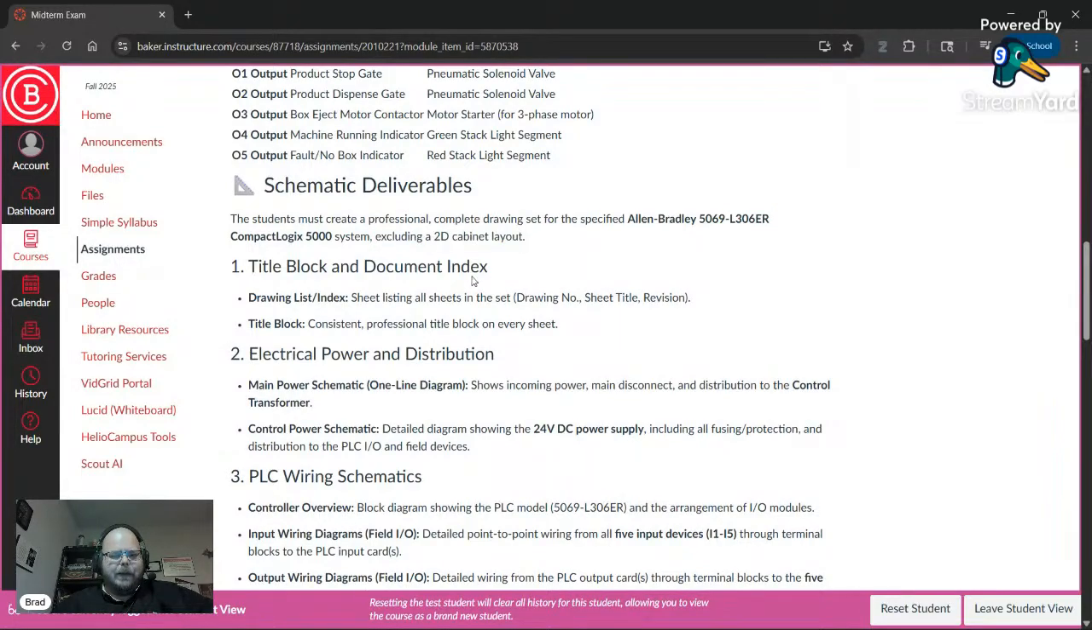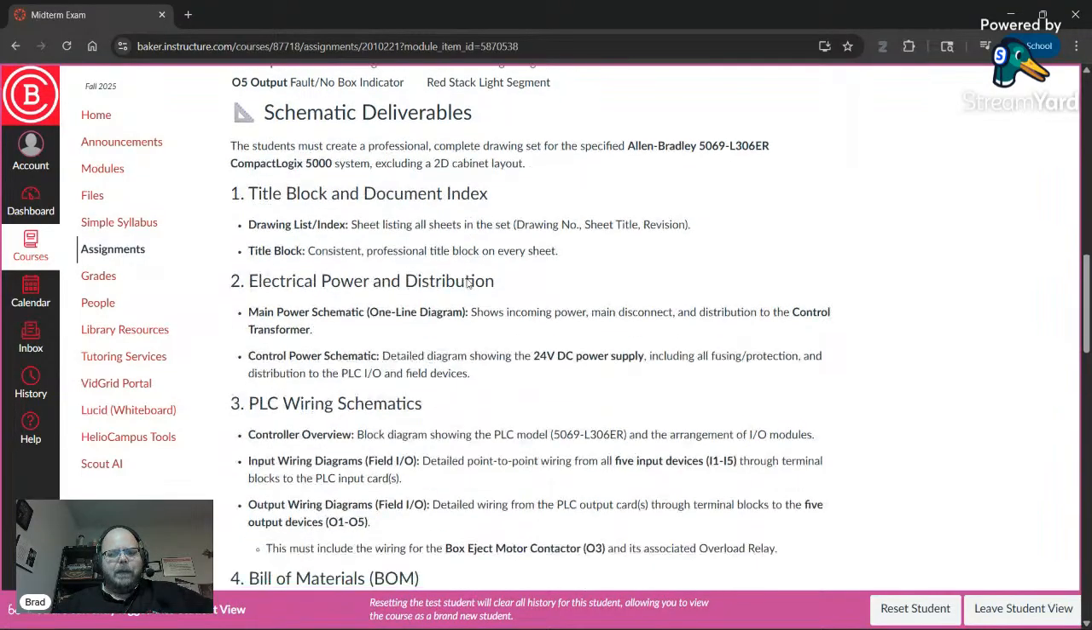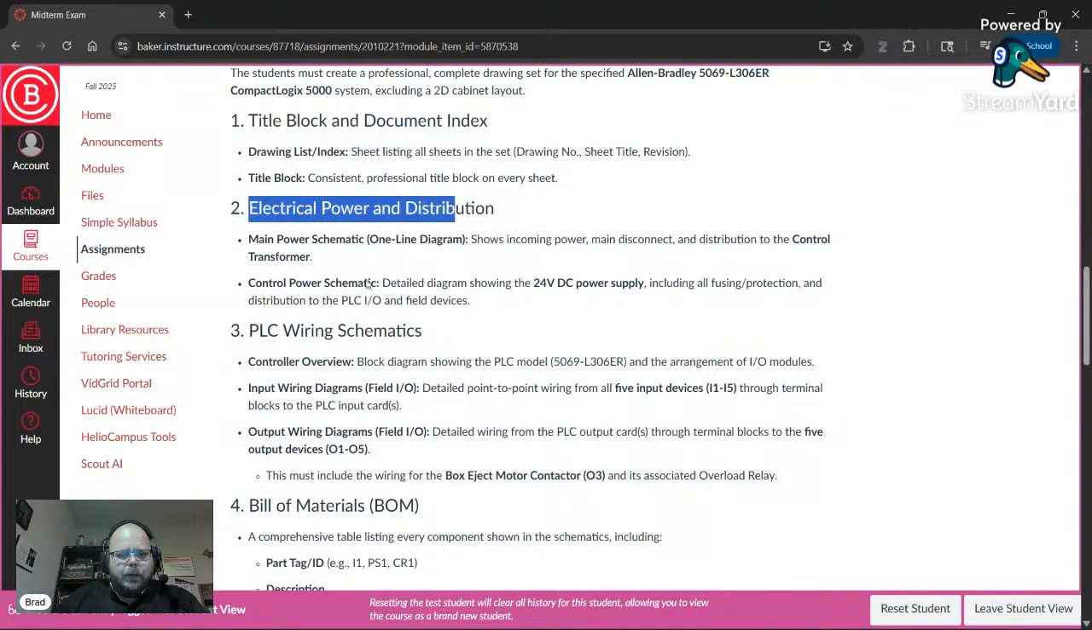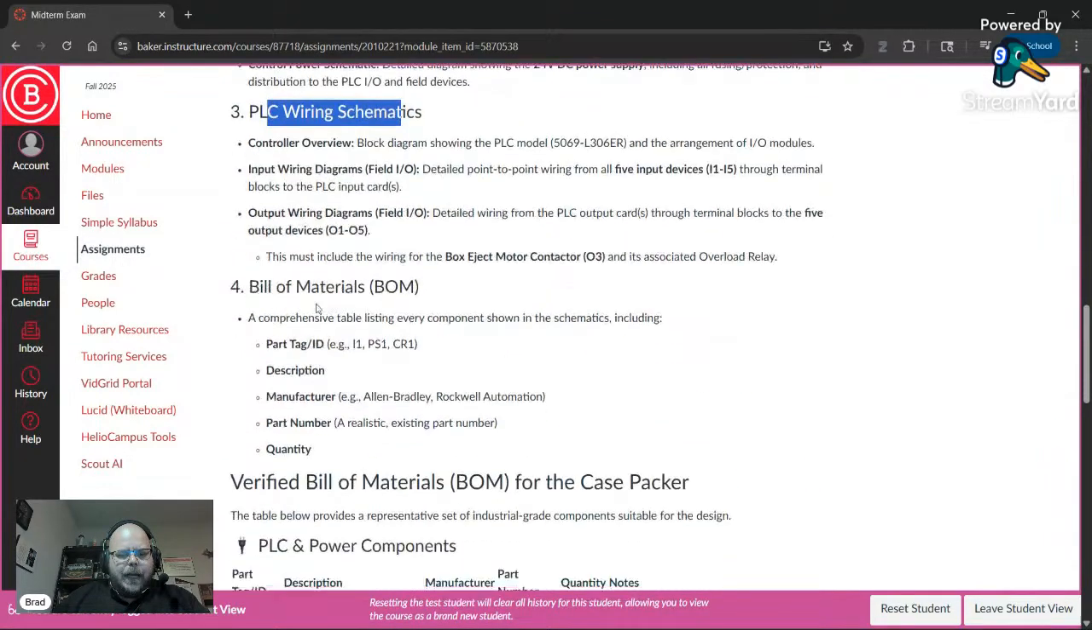And the reason for that is, as of the midterm, we have not actually covered 2D cabinet layouts. I think I mentioned in one of the posted videos on this channel the very basics of a 2D footprint for a single component. I don't want to do the full layout yet. But as part of our sheet set, we need a title block and a document index. We need power distribution, the PLC wiring, and bill of materials.